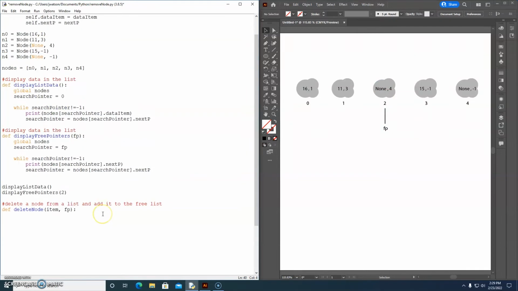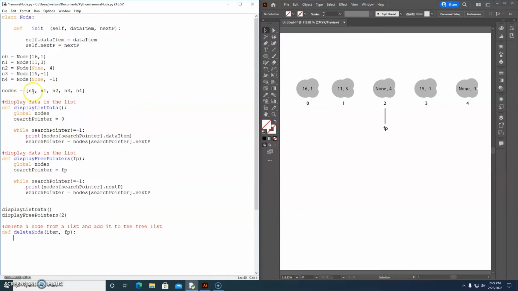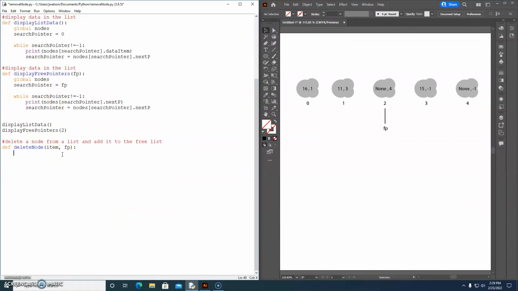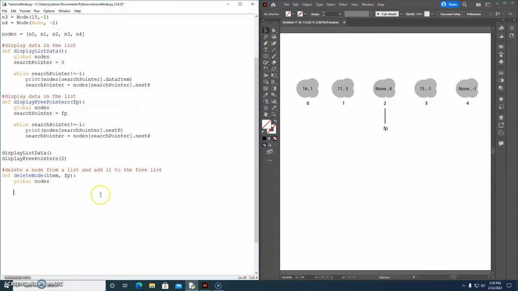The data that we're going to be messing around with is our nodes array, which is a global variable. So I'm just going to tell my procedure that that's what we're going to be playing with. Let's start by removing or deleting the node with the search item, which is this item here. This is the thing we're looking for that we're going to remove. So we'll set up a search pointer and we'll assign it to the value of the root index.